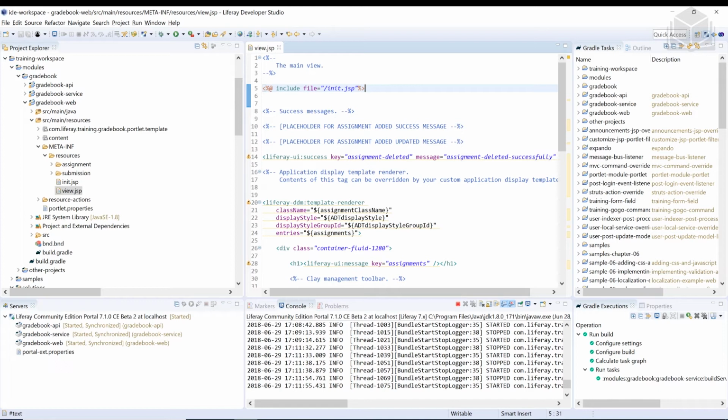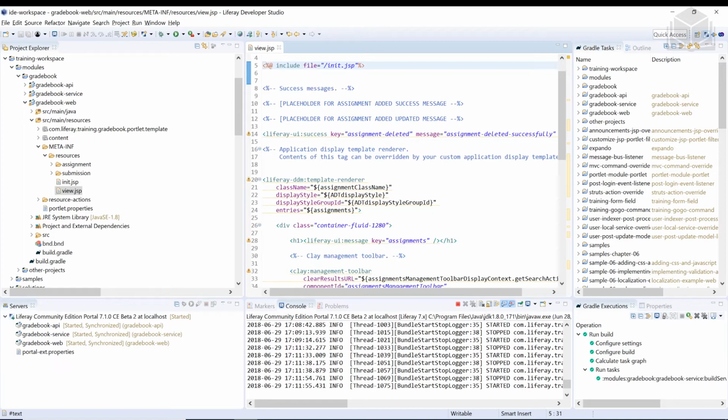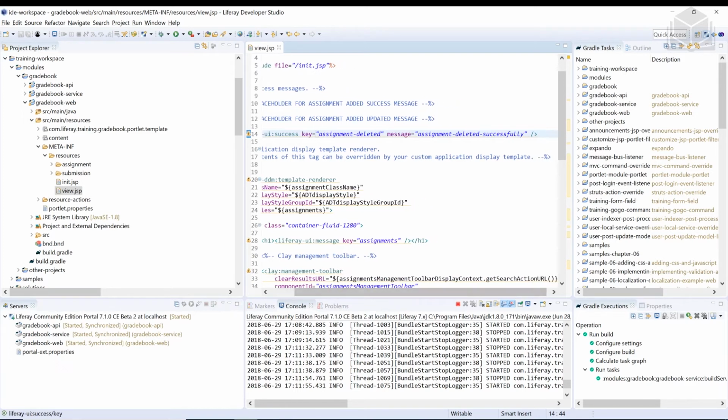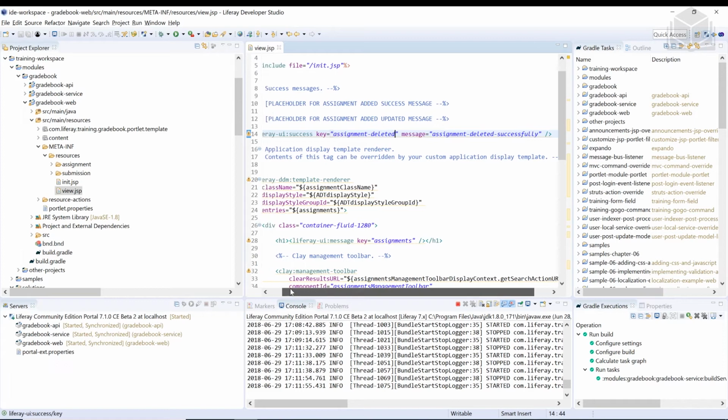So that's first. We have a Liferay UI success tag. So what's going to happen over in the controller side is the controller is going to pass over this specific key, assignment deleted. Once that key has been passed over, it's going to display this message, assignment deleted successfully. Now this too is quote unquote a key, and the value of this, what I'll call a message key, is going to be over in our language.properties.